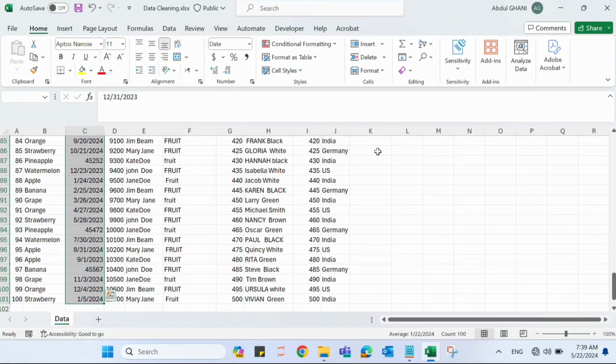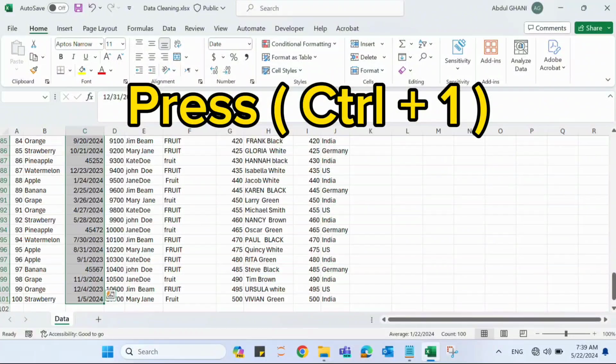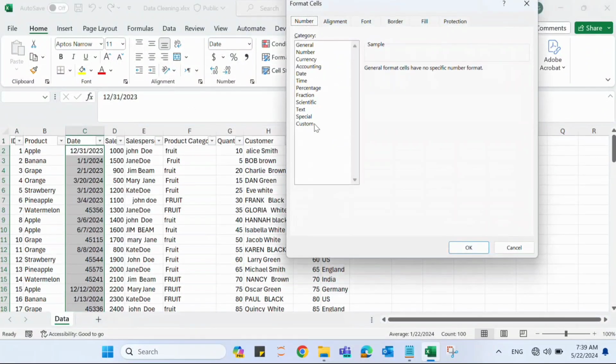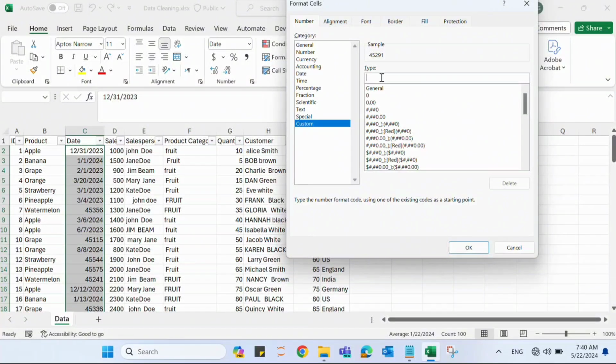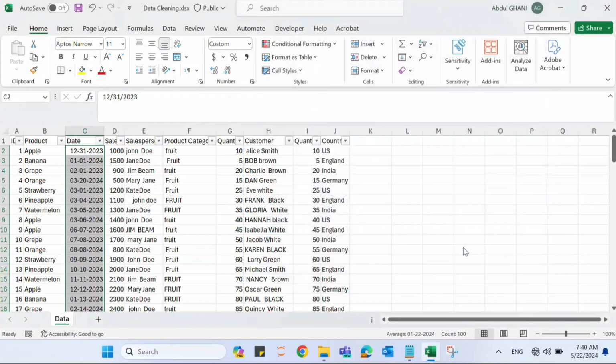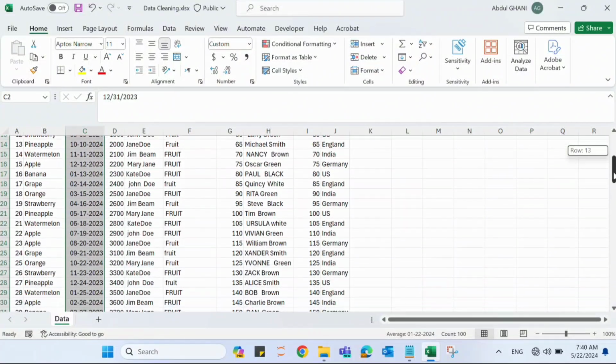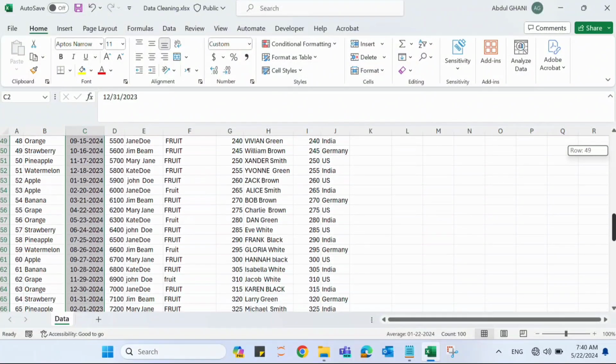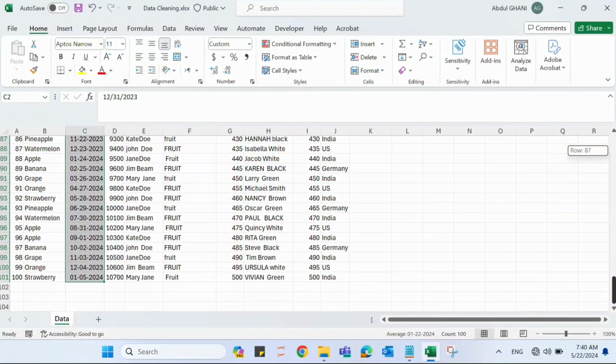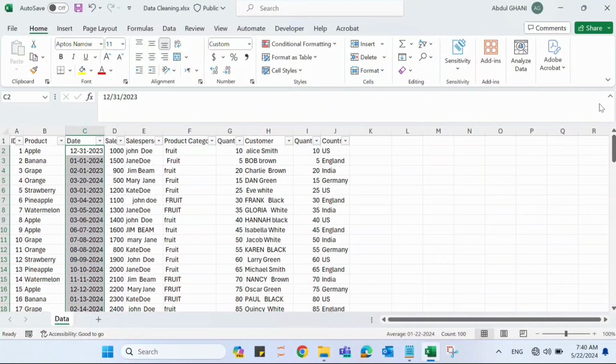So let's select this entire range again and press Ctrl 1 to go to custom, and here remove the general and convert this to proper date, month, day and then year. Press OK, and now we can see that all the dates have been properly formatted. So this is how we can clean this date column, and all the dates are now cleaned. That's it. This is also done.